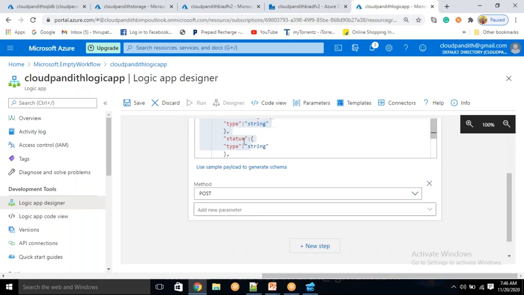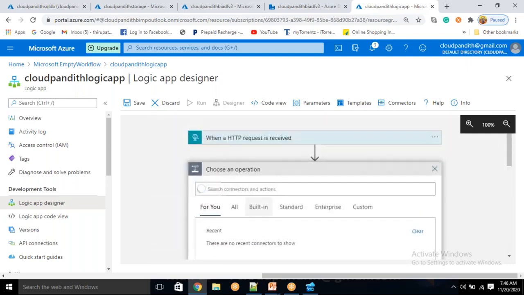Okay, I received the HTTP request. What do you want to do? I want to send a next step. You need to add a new step. My next step is, see, this is the first step you defined, when an HTTP request is received. I received the request. What is the logic app to do? The logic app received the request, but what it has to do is send a notification.